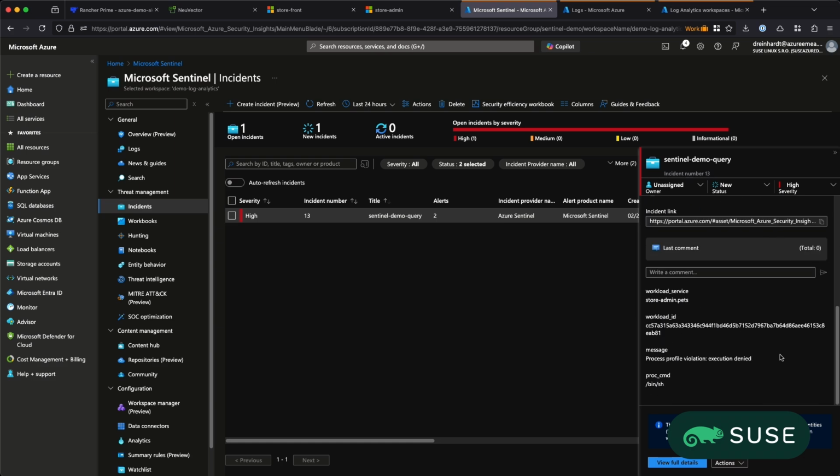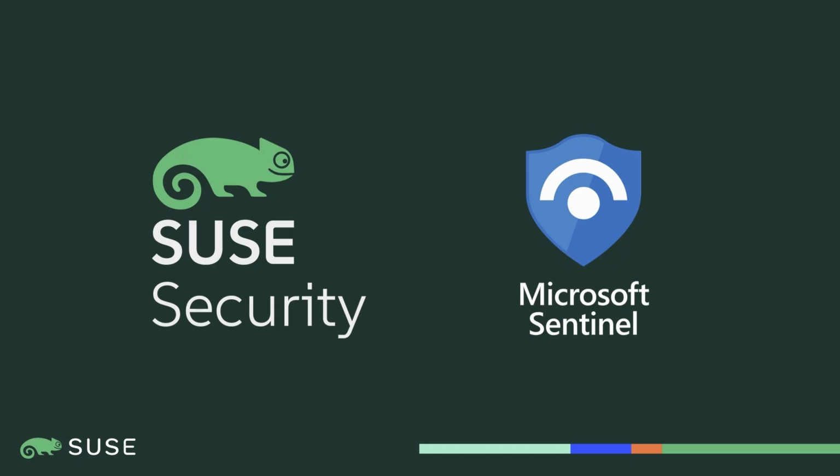By centralizing your security data using SUSE Security paired with Microsoft Sentinel and Azure Defender, organizations can gain a comprehensive view of their security posture, enabling faster threat detection and response. This unified approach streamlines security operations and strengthens defenses against increasingly sophisticated cyber attacks.